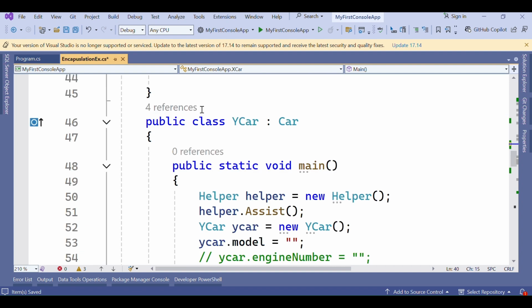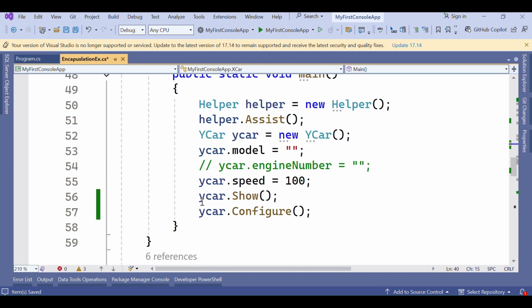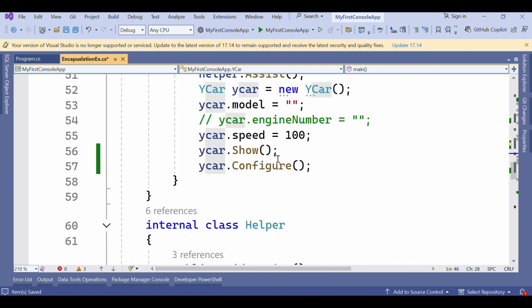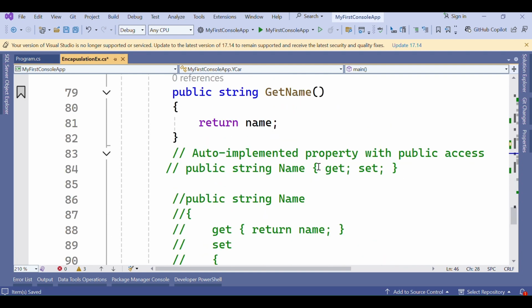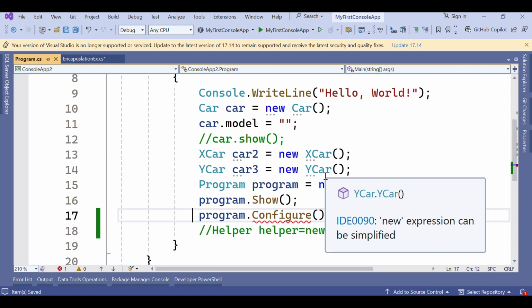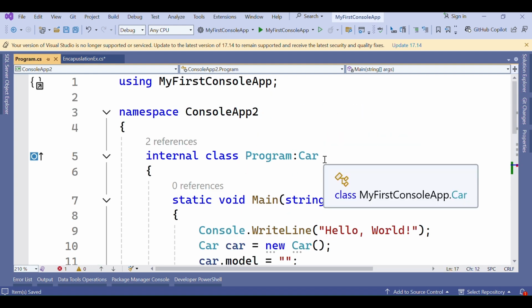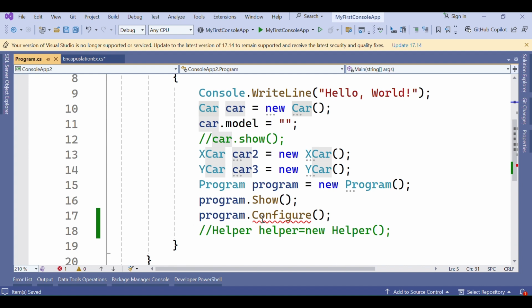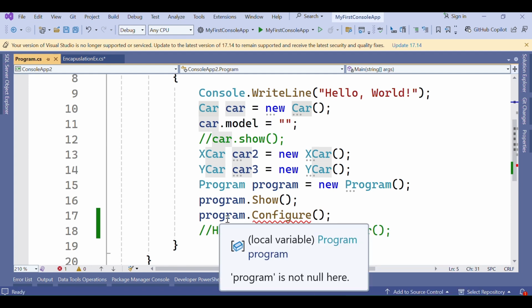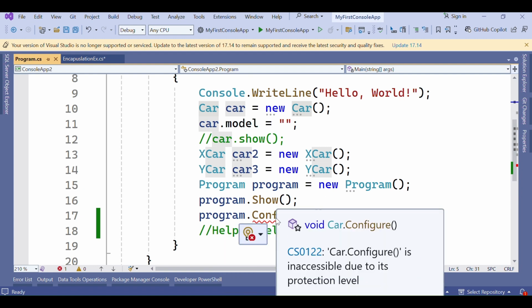And what it is saying, it is protected. So yCar.configure, where yCar is the object of the yCar class, which is a derived class of this car class, is possible; it is accessible to yCar. But it is not accessible outside the project, whether it is a child class or not. See, car program is a child class of this car class, but as it is protected and private, it should not be accessible outside of the project. So it is saying that due to its protection level.